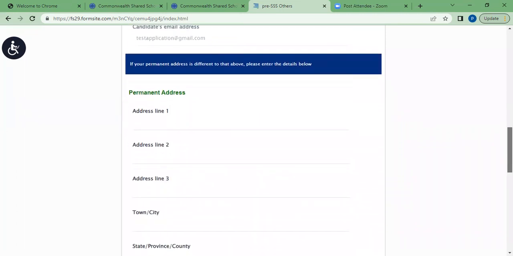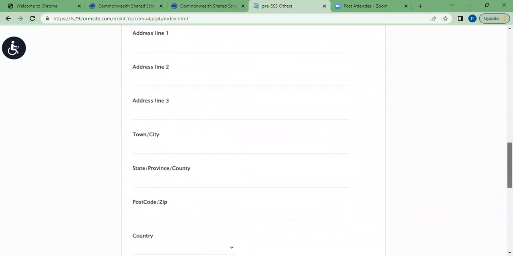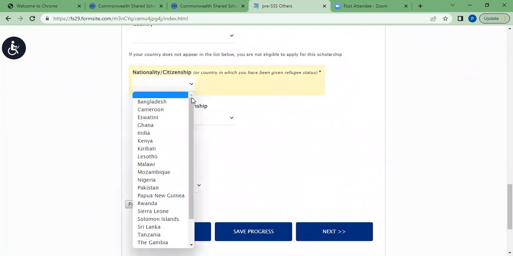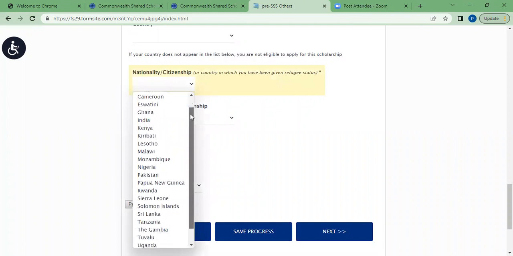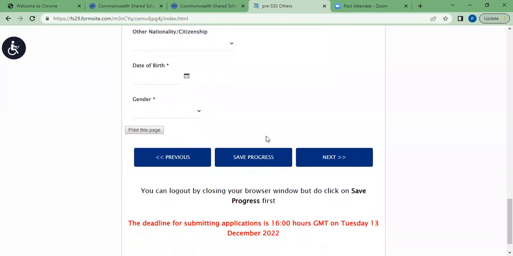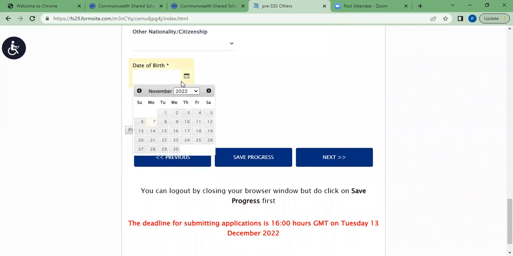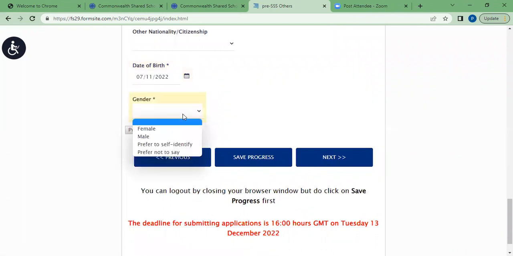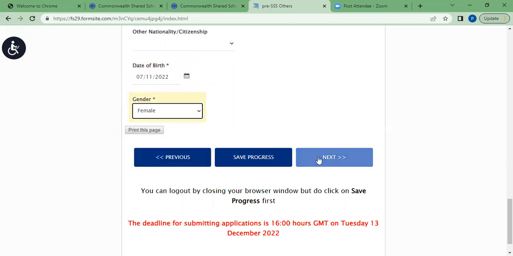It's asking if your address is different, so you have to put another address there. Again, it's asking you a question to find out your nationality, to know if you are actually eligible for the scholarship or not. If you have another nationality, maybe you are a dual citizen of a different country, you fill it there. Your date of birth, I'll just fill today. It's my date of birth. So fill your date of birth. What's your gender? Put it there. And then next.